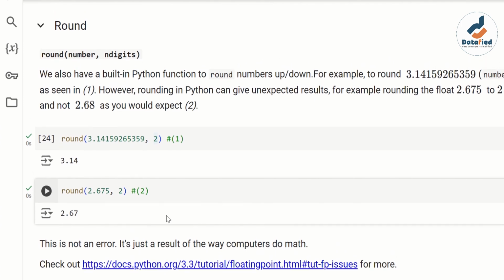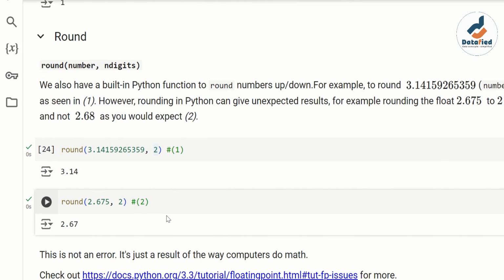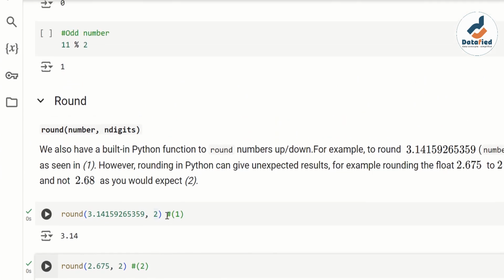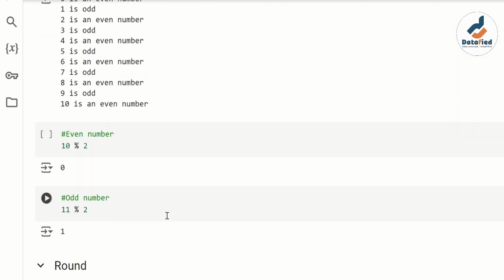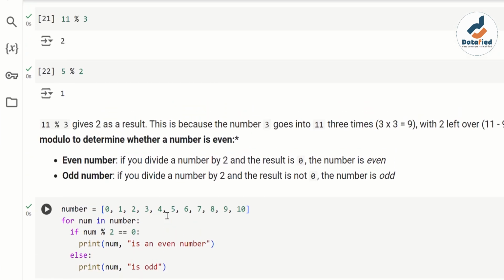All right, I hope you enjoyed this video. That'll be all for this short video. In the next video, we'll be looking at strings and see how to perform some string manipulations in Python using Jupyter Notebook.